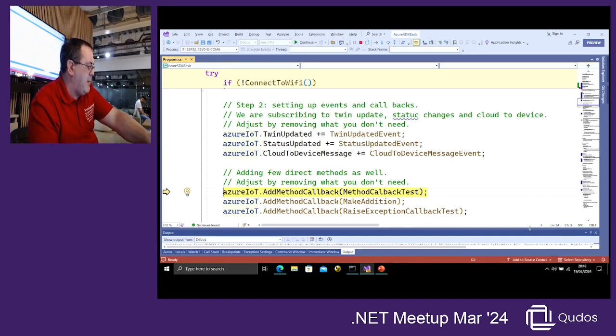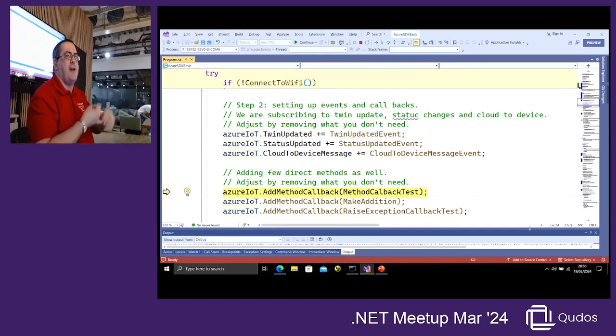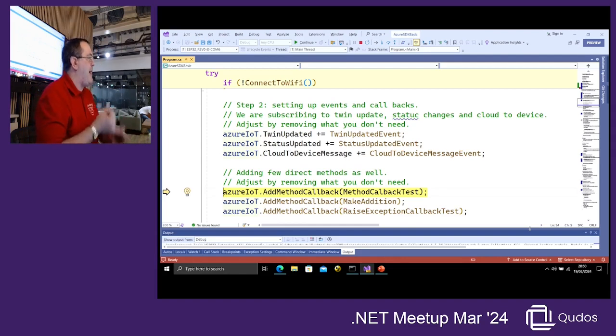I am taking make addition, raise exception callback, method callback test. These are methods in this code. Yeah? They're not function pointers or anything stupid like that. They're not action, generic actions or anything sly. They are methods. If you have that method defined and it has the proper signature, you can say add method callback, and when a direct command with that method name is received by the SDK, it will call that method. End of story. No parsing, no nothing. And if you pass parameters into it in the form of a JSON structure, it will also put those parameters in a hash table for you. Nice and easy. So you can just go, I'll have that, I'll do something with them, and I'll return a result.